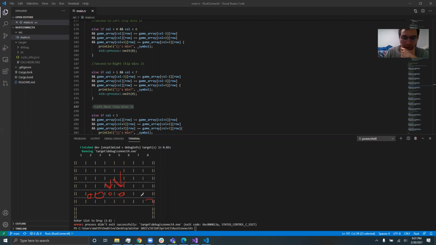And the same goes for the diagonal, right? It depends which one is dropped in. This one, this one, this one, this one. So for each one that can win the game, we're going to be checking for that condition.